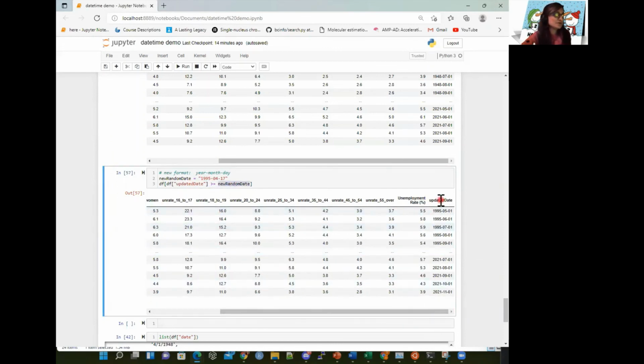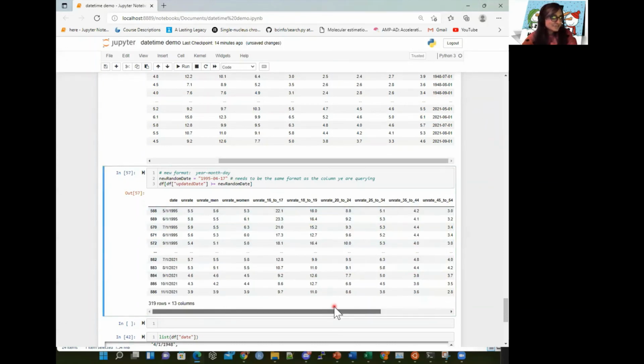But this will show you guys how you can work with dates. But you have to make sure that you're working with new random date. It needs to be the same format as the column we are querying. This one. So all these dates are indeed true, right? And this matches May 1st, 1995, all of this.